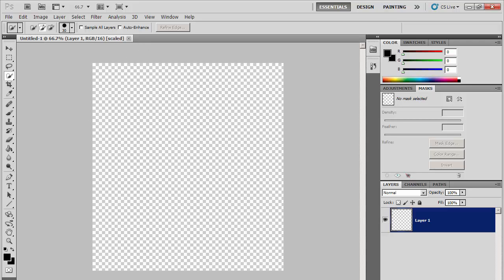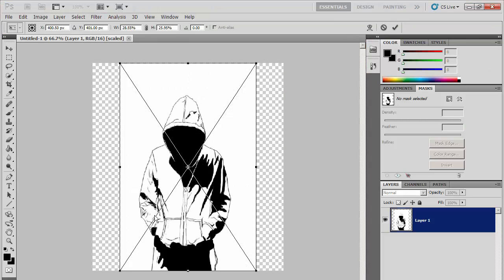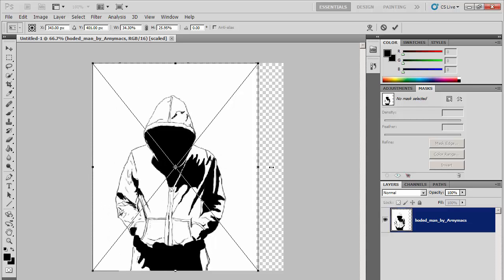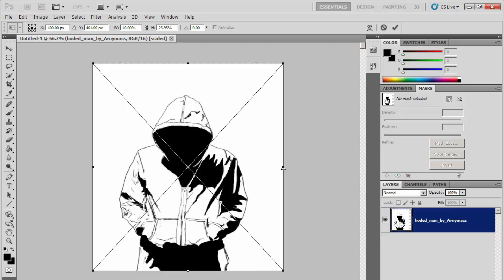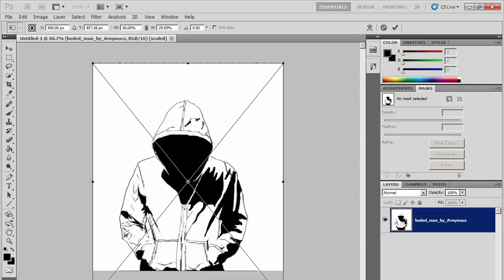Now what we need to do is bring in the hooded man photo that I got on my computer here. We want to stretch him out a little bit. We don't want to make him fat, but dude, he look fucking fat. Look at that shit. One fat motherfucker. Maybe if we stretch him down. Yeah, no, that didn't help. We'll do it like that because he looks fucking awesome.